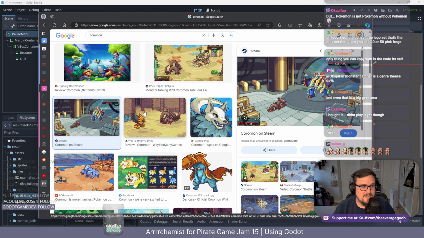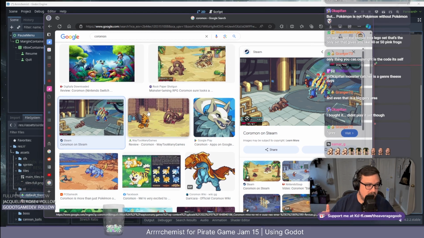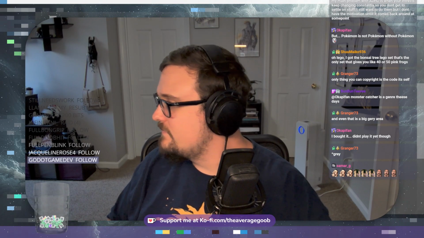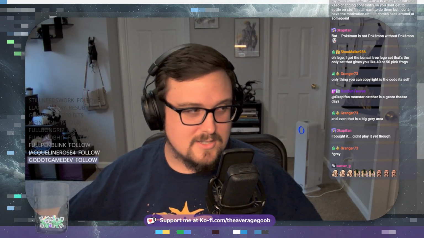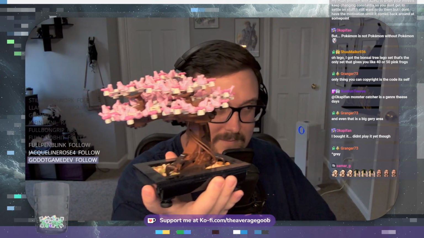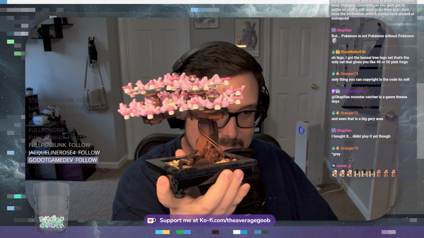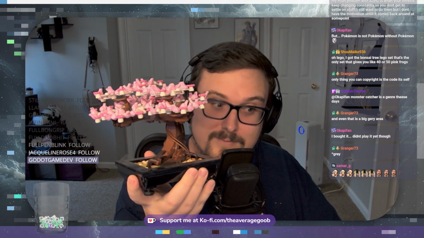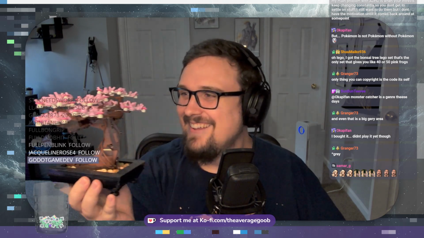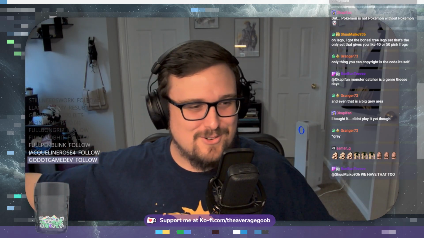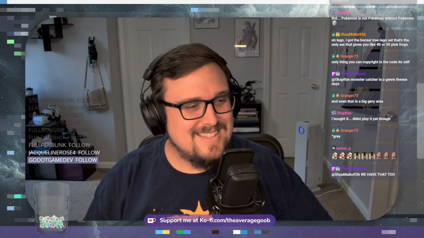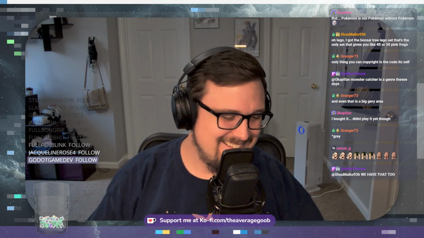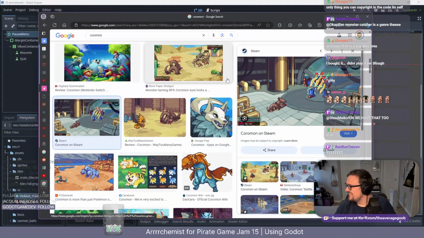You got the bonsai tree Lego set that gives you 40 to 50 pink frogs. Hold on a second. I'm going full screen cam. It's a little dusty. This one. Stellar Frog put that one together. It's the best Lego.